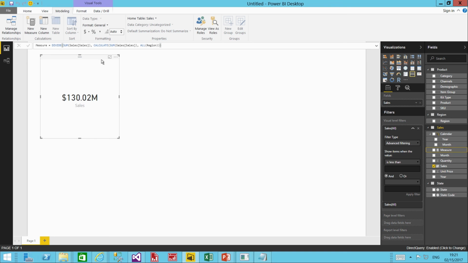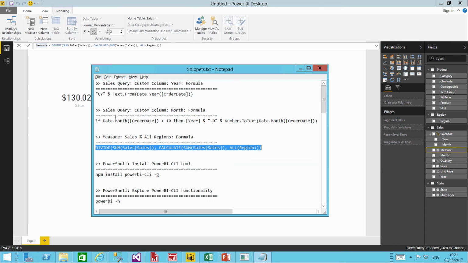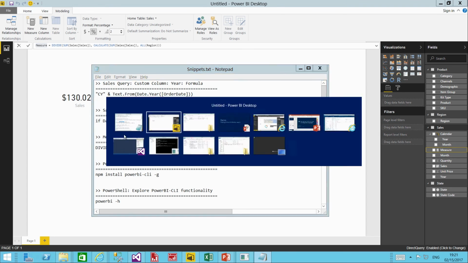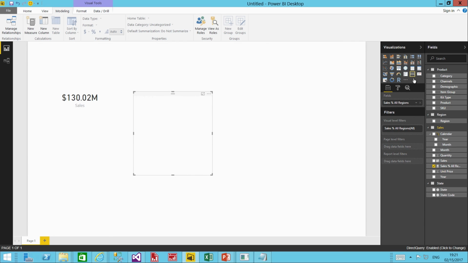I won't make this a DAX lesson tonight, and we'll express this as a percentage, but what it now means is, where did that go? Oh, it's here. I just didn't give it a name, and its name is sales percent of all regions percentage. I can now drag this out as a card and see, well, what was the percentage across all regions?